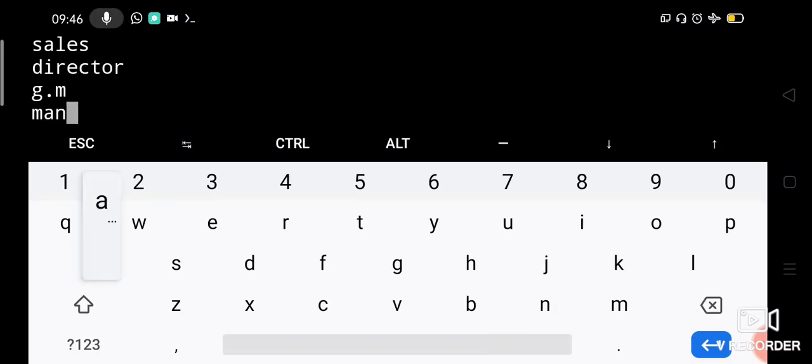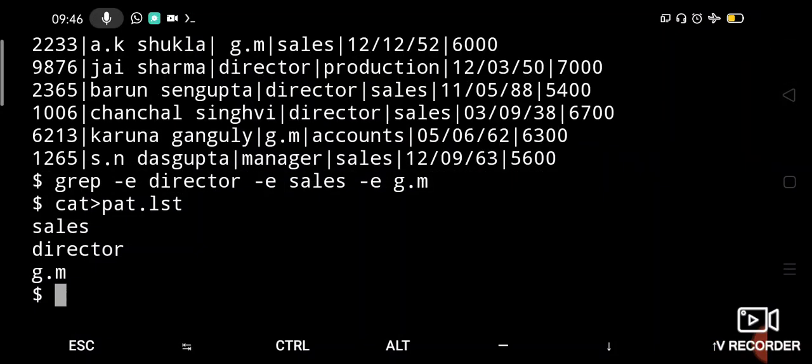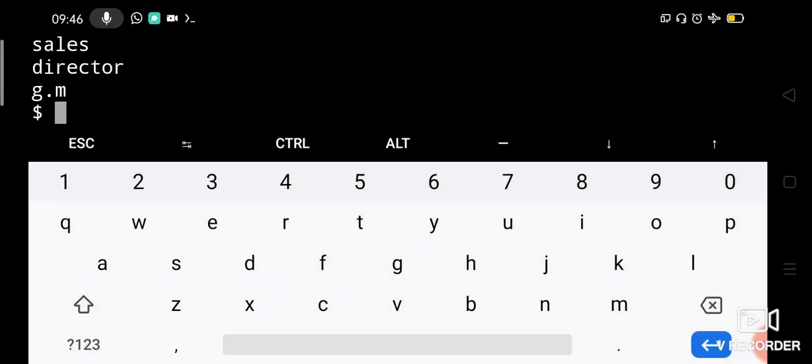Okay. These are the things I would like to search. So multiple patterns I have stored in a file. You can see here, these are the patterns I want to search, which I have stored: sales, director and GM. Okay, which is stored in pattern.list. Now I will give that pattern file as the argument for grep.